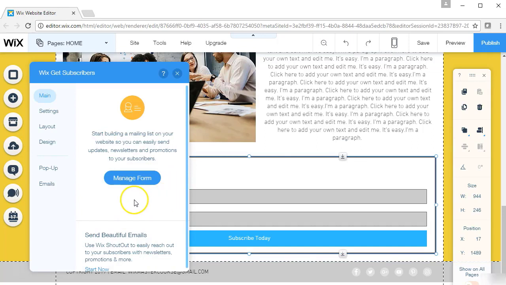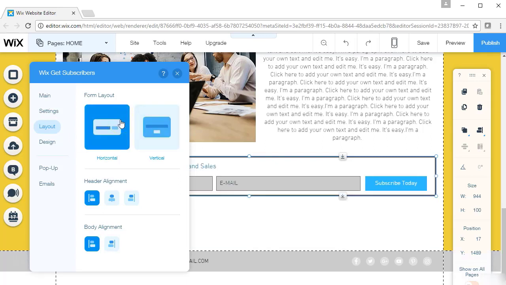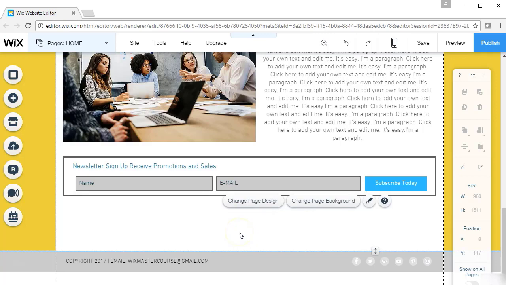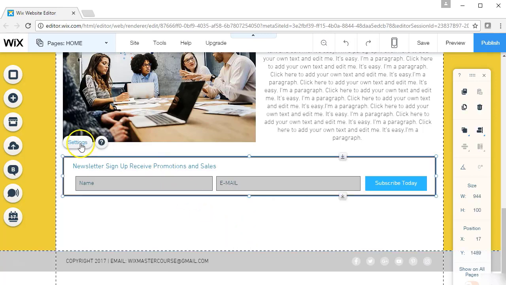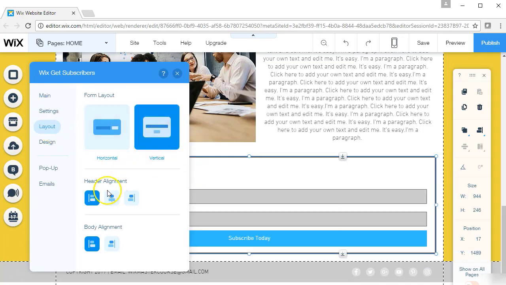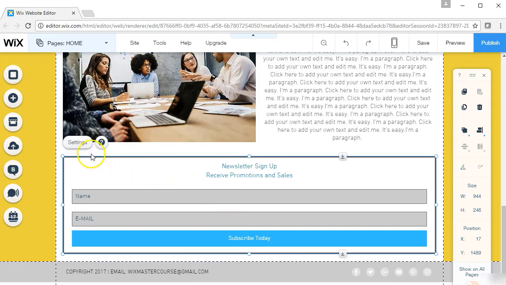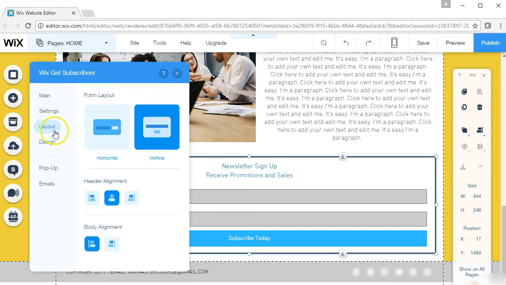Now, clicking back to this section, I'm going to go to layout. With layout, I can change how the form looks. I can make it horizontal to where everything is side by side, and you can conserve some space this way. I'll click back on it, click on settings, go back to layout, or I can make it vertical. I can also adjust the header alignment as well, and what that does is it makes the header centered along with the subtitle. Going back to settings once more, I can then go back to layout and I can shift the body alignment as well. So if you want everything to read from the right side, you can also do that.